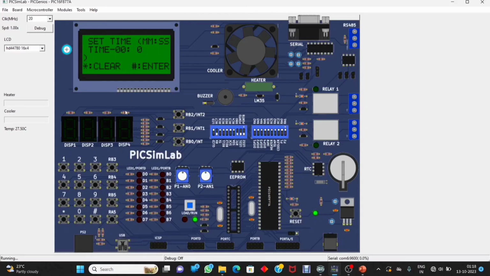Let me give the minutes and seconds. I will give 12 minutes and 50 seconds. Let me enter this. Yes, the micro oven is started. It will display the time. The timer will be running in a decremented value till seconds to be 0. After that, buzzer is on.